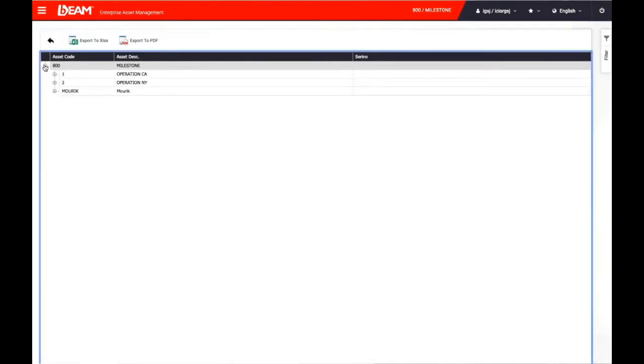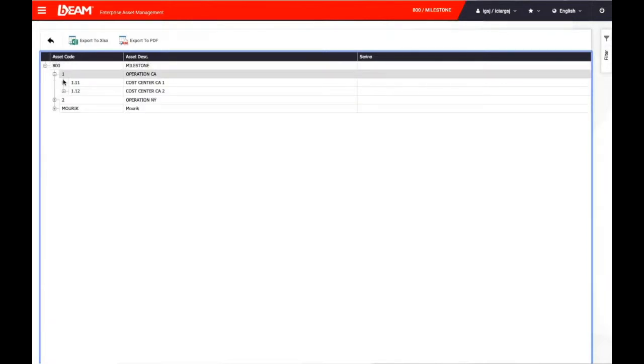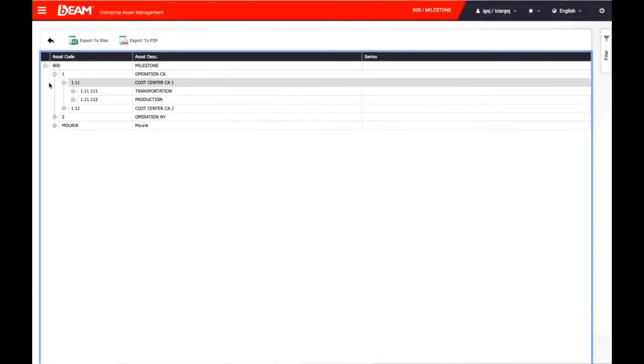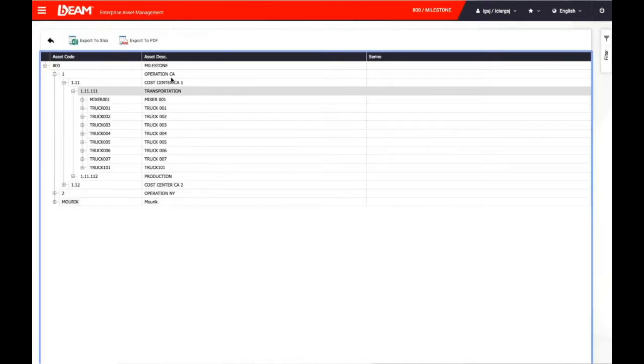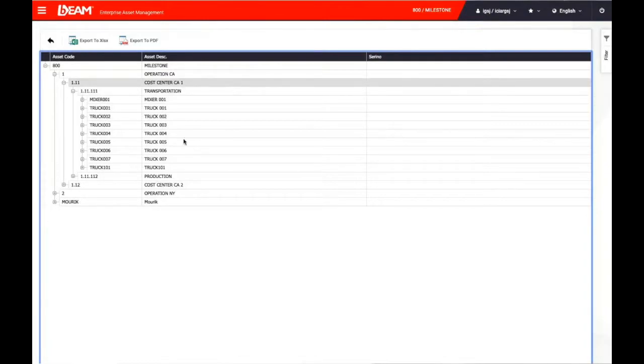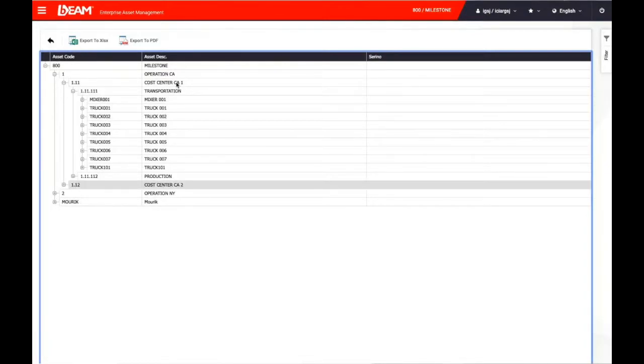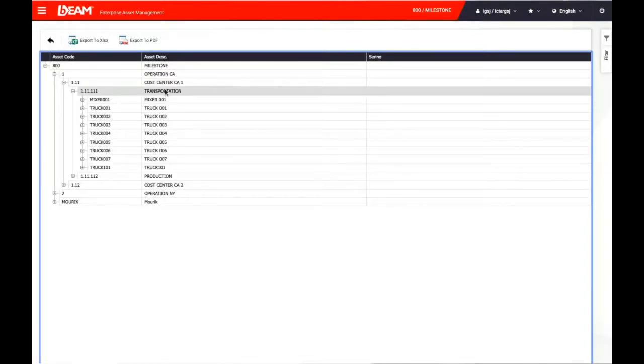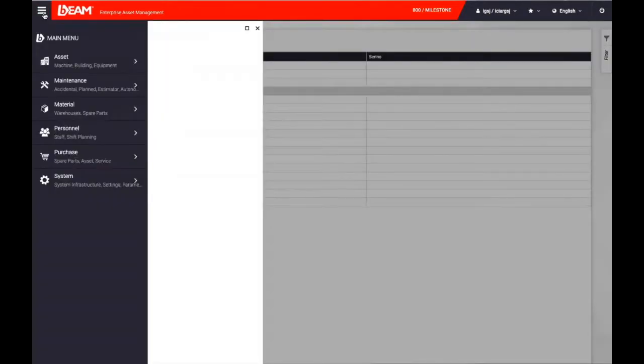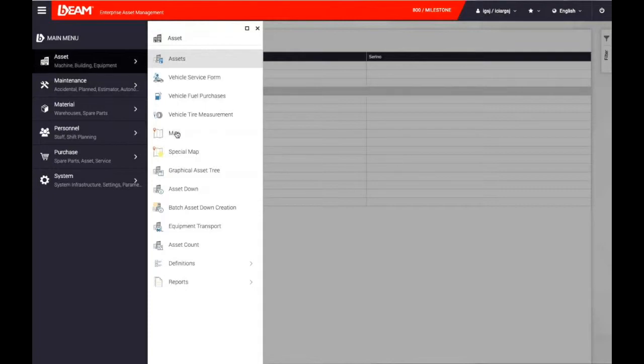If you keep expanding, you can see you can add as many levels as possible. So for example, we have the different locations, and under different locations, we have the different cost centers. And under different cost centers, we have the different transportation media, etc.